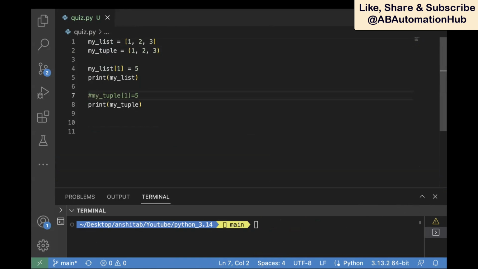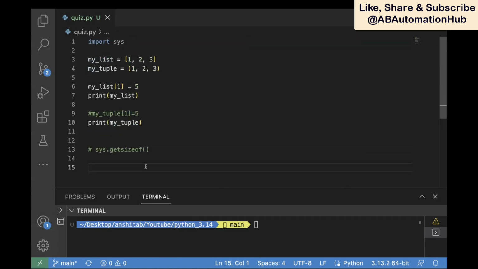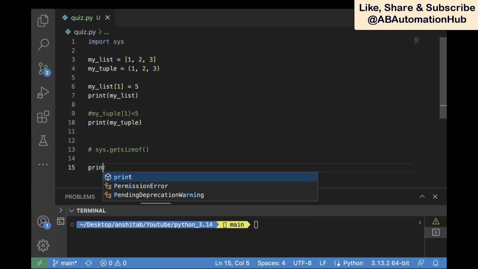Now let's see the memory usage for both tuple and list. Like I explained before, list uses more memory as compared to tuple. So I'm talking about how much RAM is occupied when you create a list or when you create a tuple. You can measure it in Python using the sys.getsizeof function, which is this one. In order to do this, we have to import sys first. So I'll write over here import sys, and now I'm going to print the memory size for both list and tuple. So let's print over here, print.